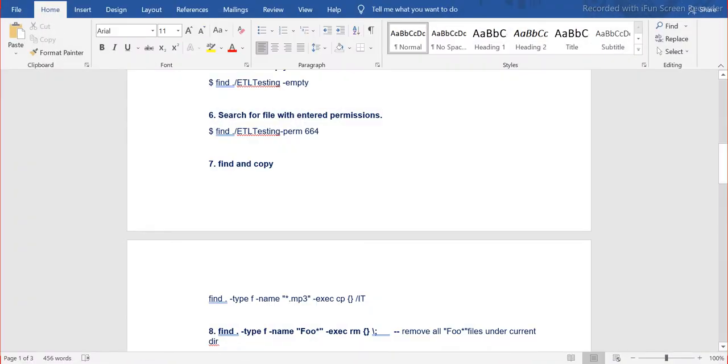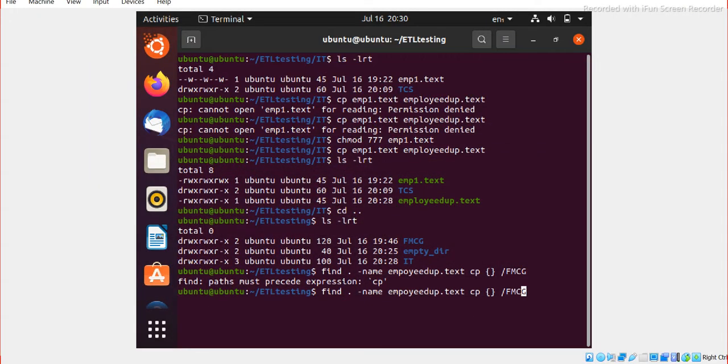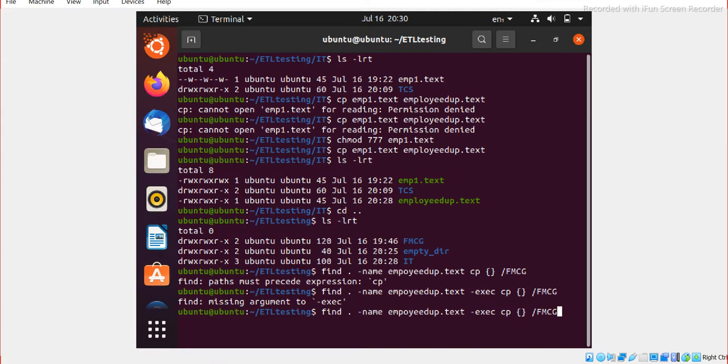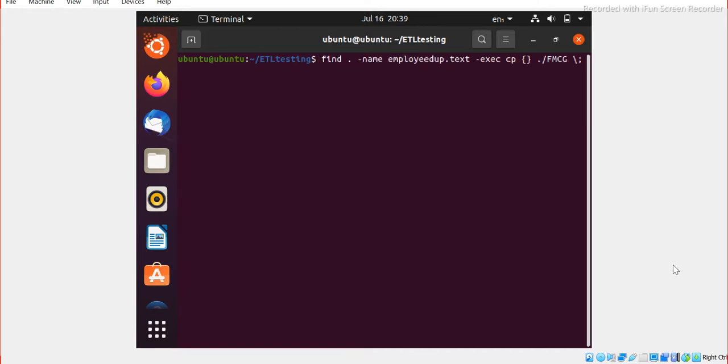I think I have to run the exec command as well. I haven't run the exec command here. I should have done it here. Exec. Now see. Exec command, and then cp. Okay, let me see why it's not happening. Okay, so let's try to run this now.